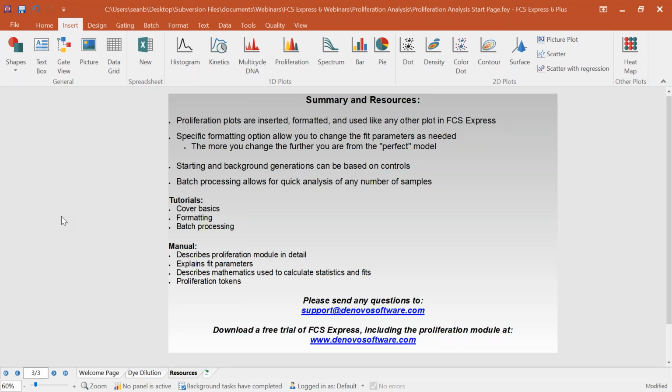Again, keep in mind that the further you get away from the theoretical modeling, the worse your data might be. And in some cases, you might want to go back and reacquire or restain and reanalyze that data. Again, the further you get away from that perfect model, the worse the data is.